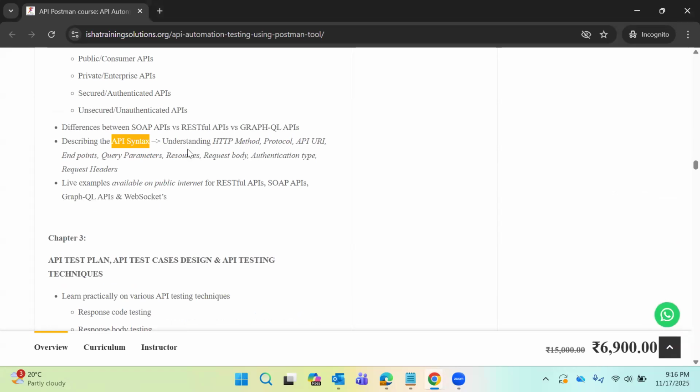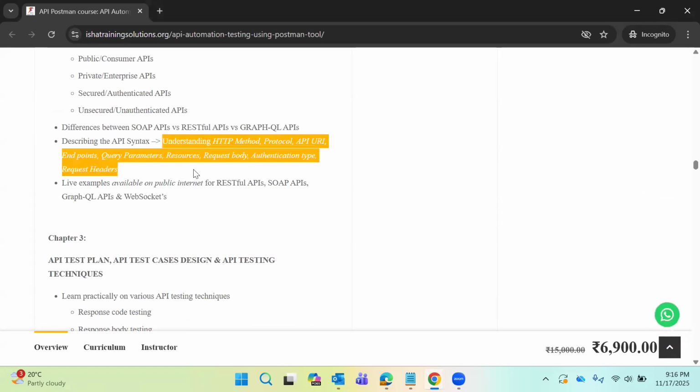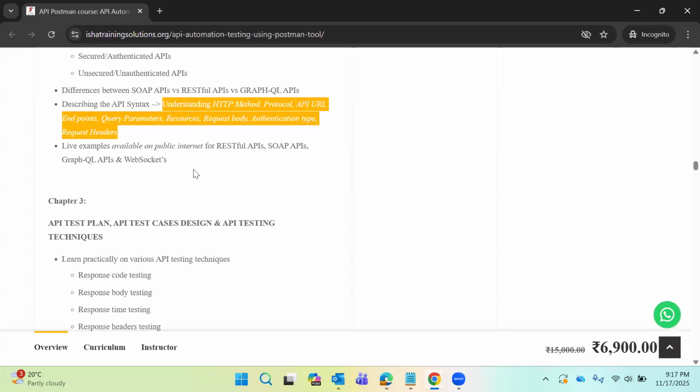So I have designed a syntax that tells you clearly how your API looks like, and we'll discuss that in chapter 2. Then I'll show some live examples on the internet where a lot of APIs are available, whether it is SOAP API or REST API or GraphQL API. I'll walk through a few example websites where APIs are documented.